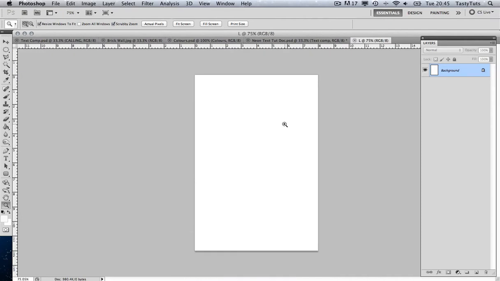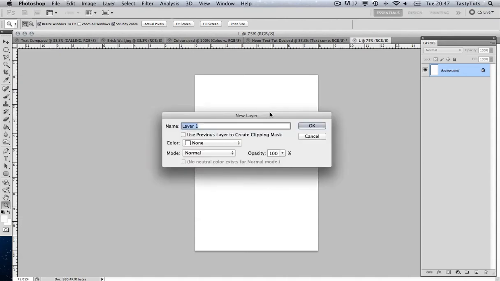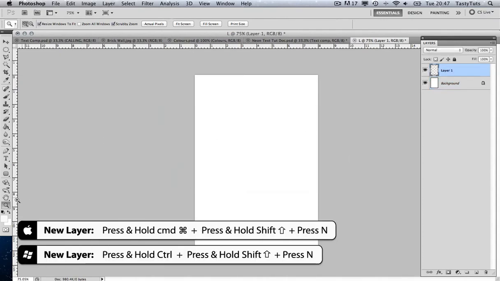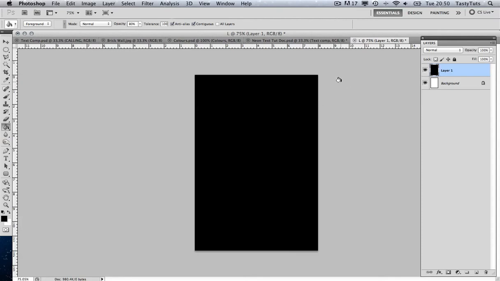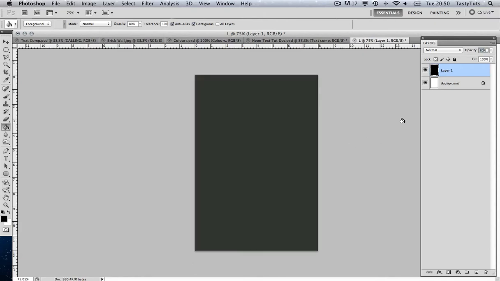And to start with, I'm going to create a dark background in which to work on. So I'm going to press Command Shift N to create a new layer. Okay, I'm just going to come over and grab a black color there and just grab my paint bucket and just fill that layer. And then I'm going to come across to my layers panel and change the opacity to 80%.